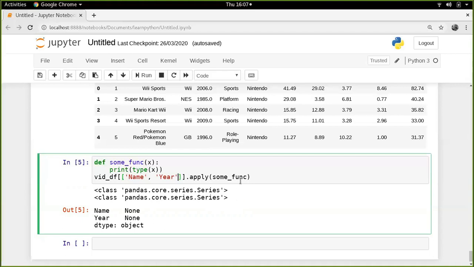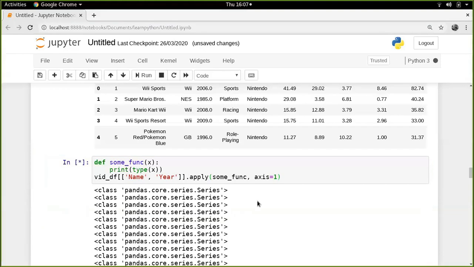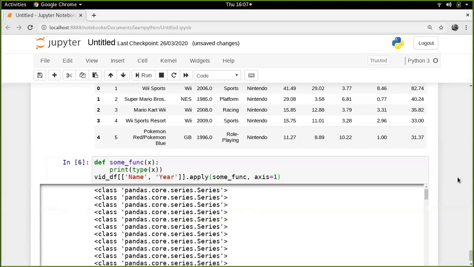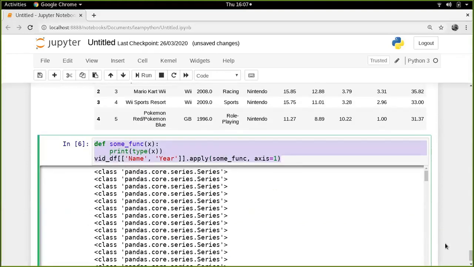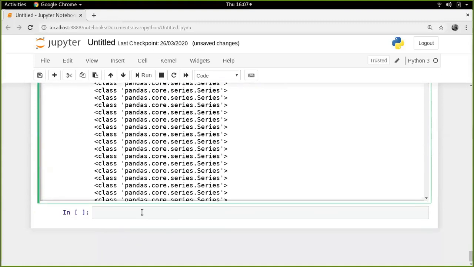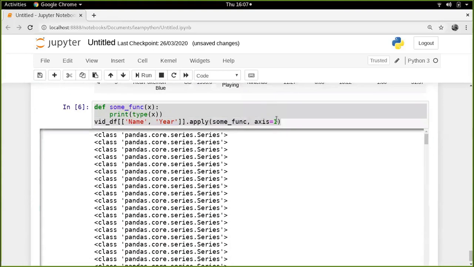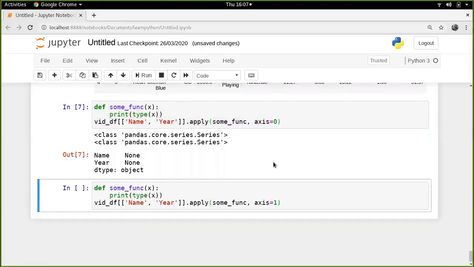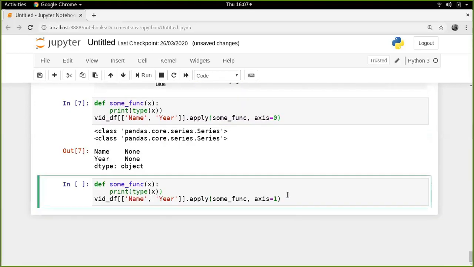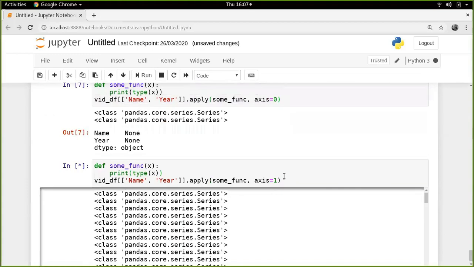Now, when you say axis is equal to one, now you get a number of series. You don't get just two, right? Let me put this in a separate one. Let me type axis is equal to zero here to be explicit. And let's type axis is equal to one here to be explicit.